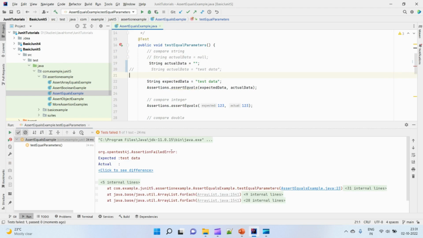So it's giving me an assertion failed error, and it is telling me that expected was test data and actual is empty. Now let's see what happens if I pass actual data as null. So here actual data is null. Let's run it. So it is again giving me an assertion failed error that expected is test data and actual is null.